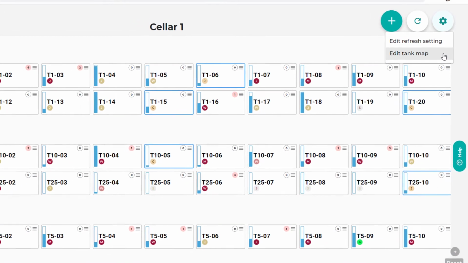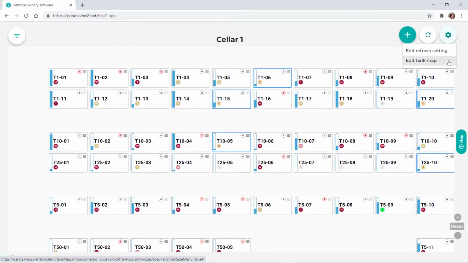Now that you know the ins and outs of setting up and using a tank map, you can create one for your winery.